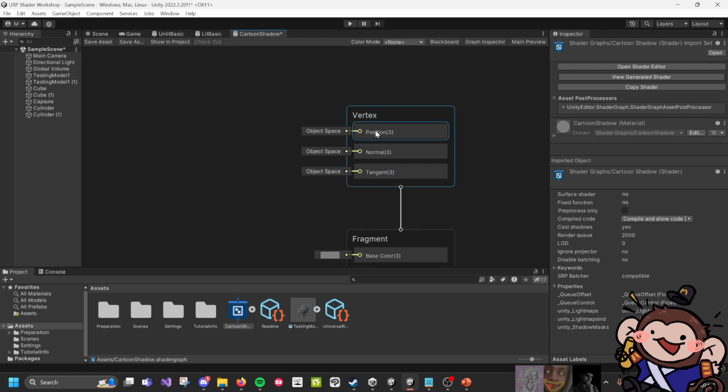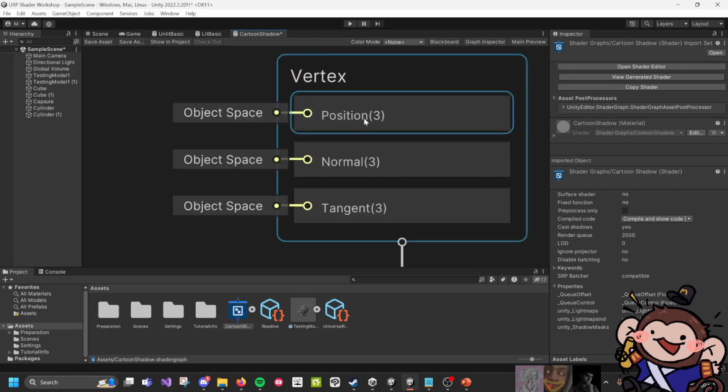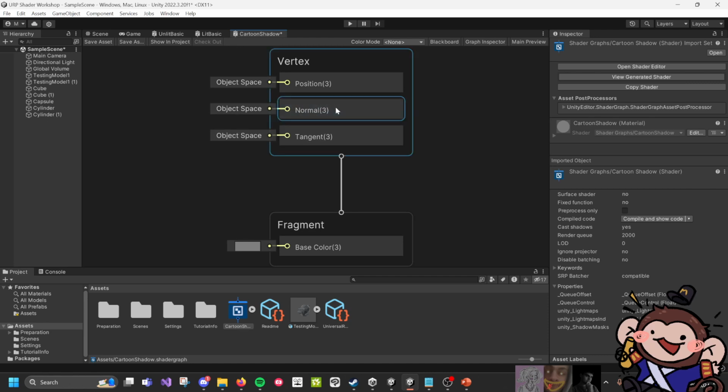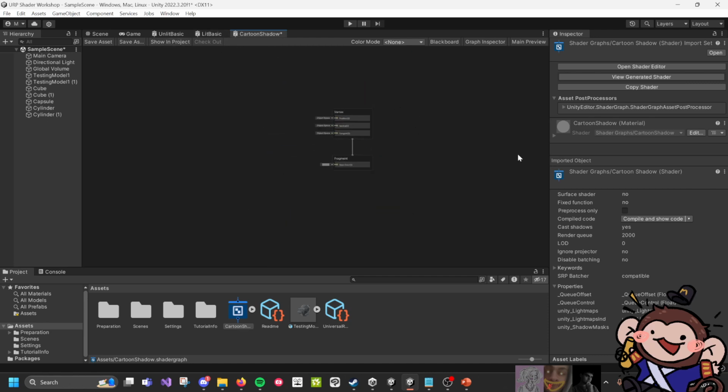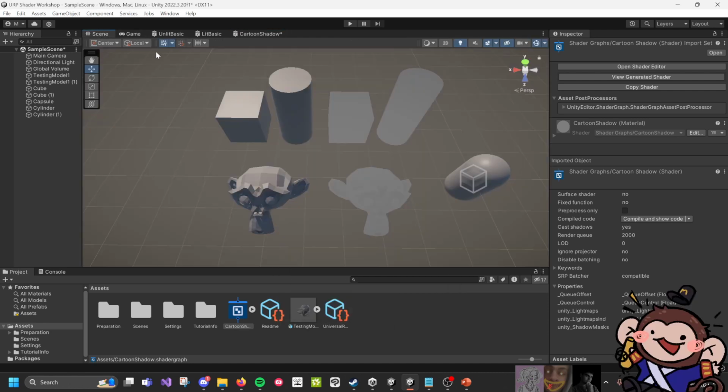As you see, you have position here. You can change that through code. I will get back to that later. Normal, which we won't use because it's also pretty much only for the lit one. And then we have fragment. Fragment, for example, the base color. This is just what it will display.